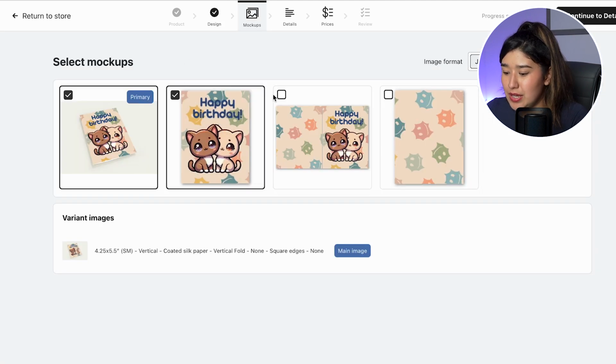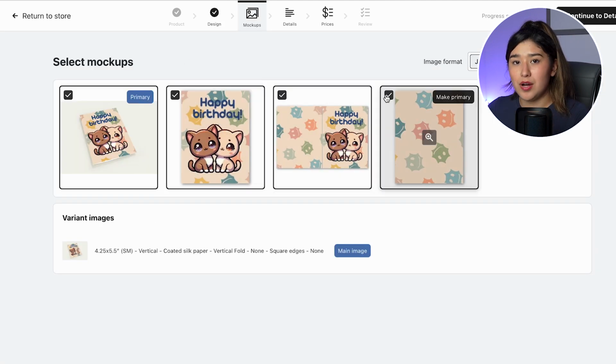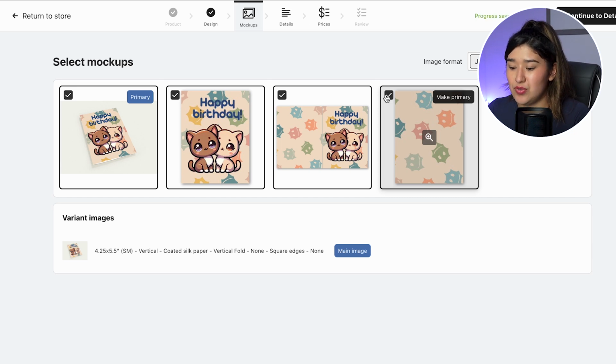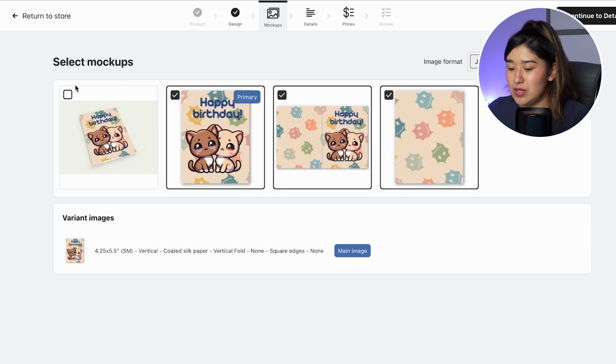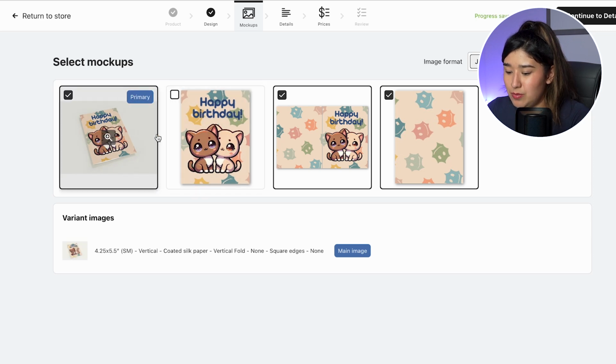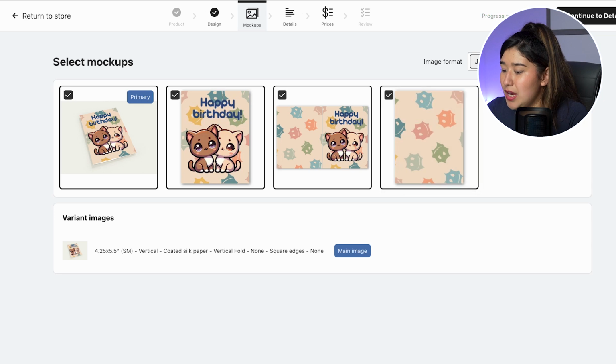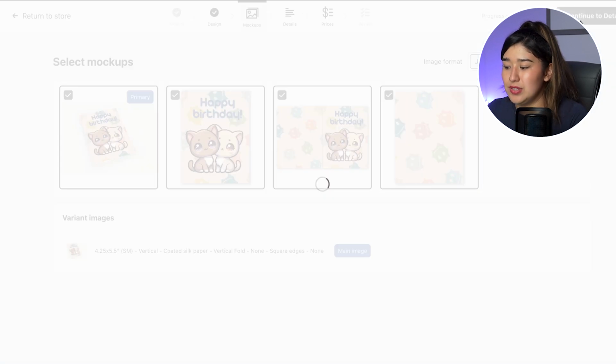As you can see, we can select all of these mockups for our Etsy listing, which is amazing. We don't have to try to position each mockup for our product. Gelato will generate some options for us to use. So you can select which is going to be the primary. For mine, I think the primary will have to be this one. And then I'm also going to be adding the rest of them. And now we can click on Continue to Details.